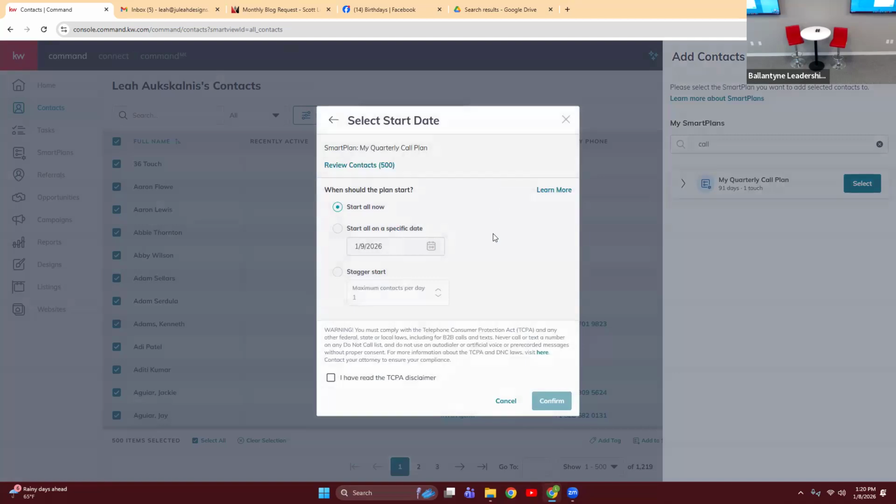Okay, this part's also key and different. See where it says stagger start right here? This is telling you how many contacts you want to pop up each day. So let's say you think you could do this for 5 people a day, 3 people a day. I think coaching says 20, but 5 is usually the number agents pick to make it reasonable.